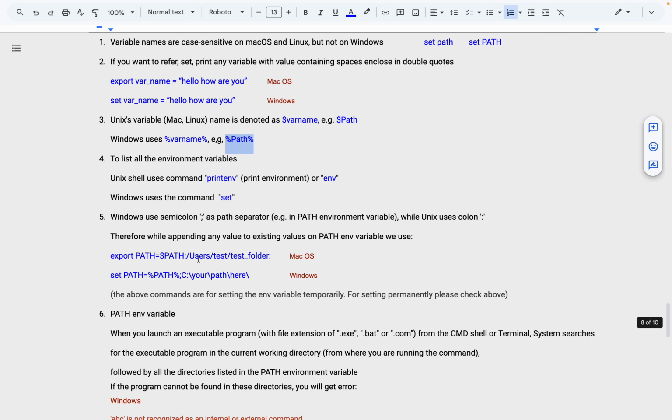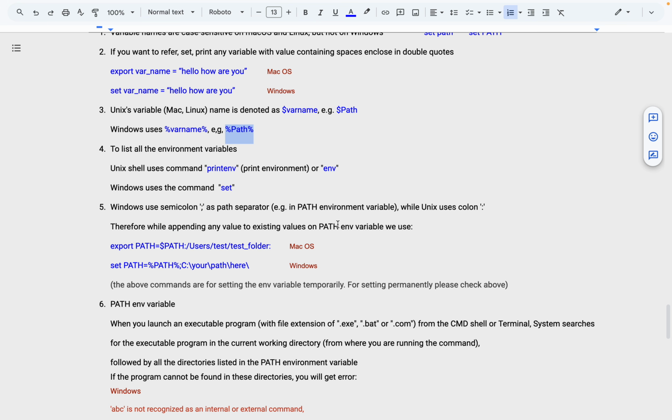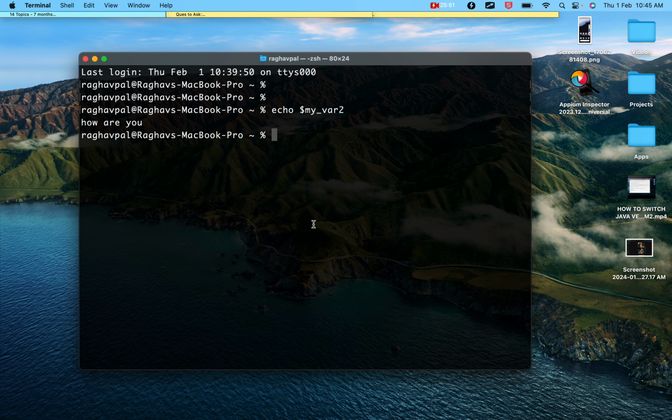Then a very important thing, the path environment variable. Although I have discussed it earlier, whenever you have to make any changes or want to add anything in the path environment variable from the terminal or the command line, always append to the existing value, do not override it. And for that we use semicolon on Windows and colon on Mac operating system. Okay, so let me show you.